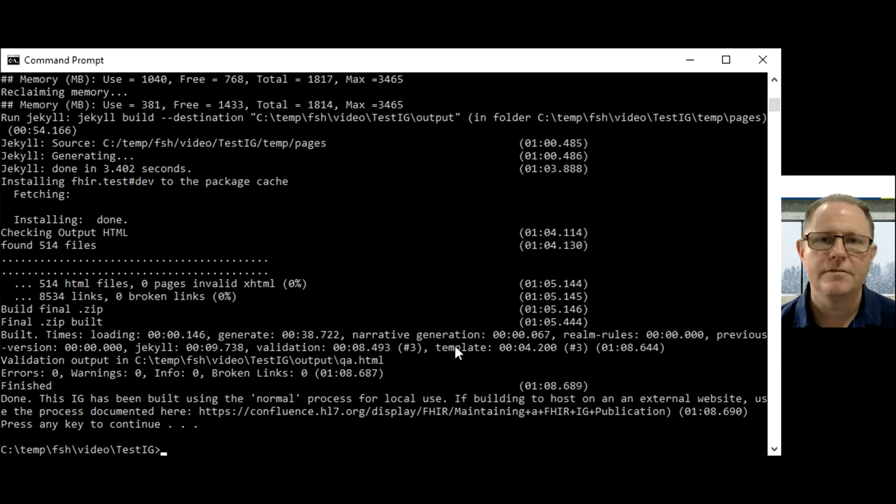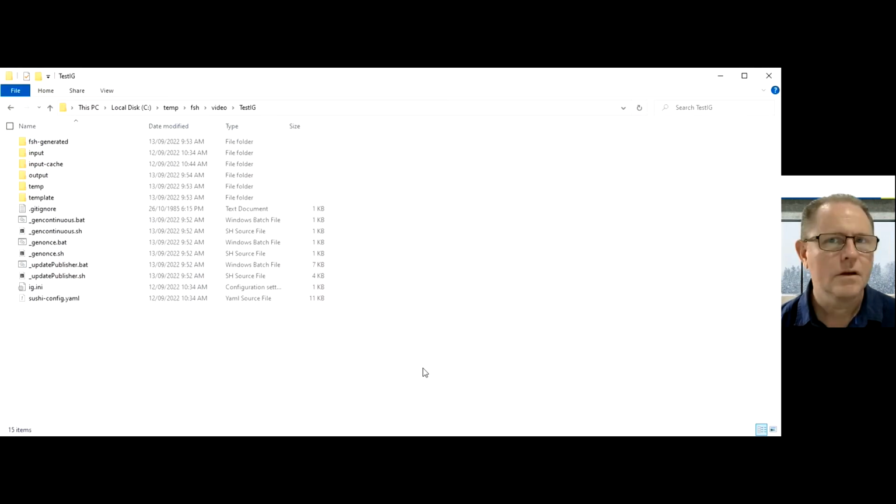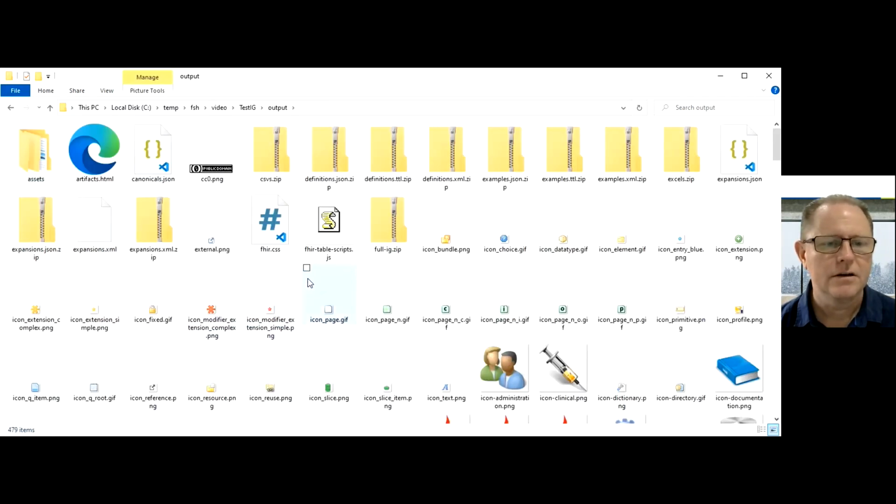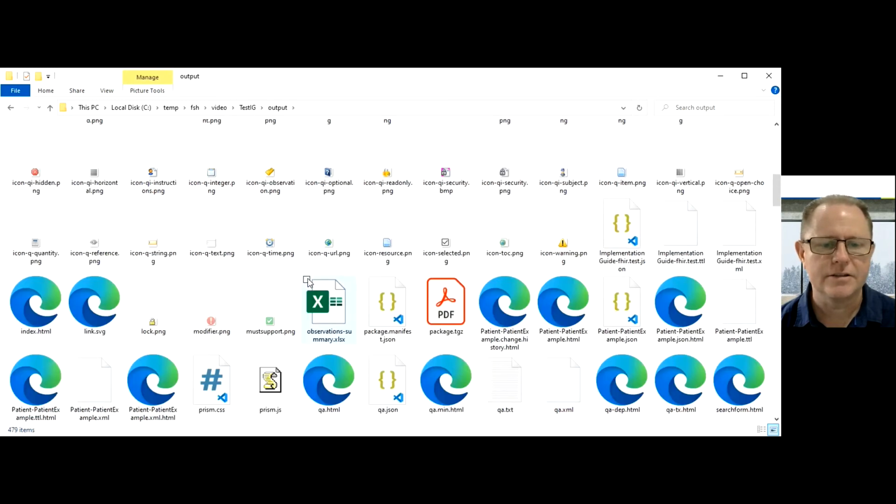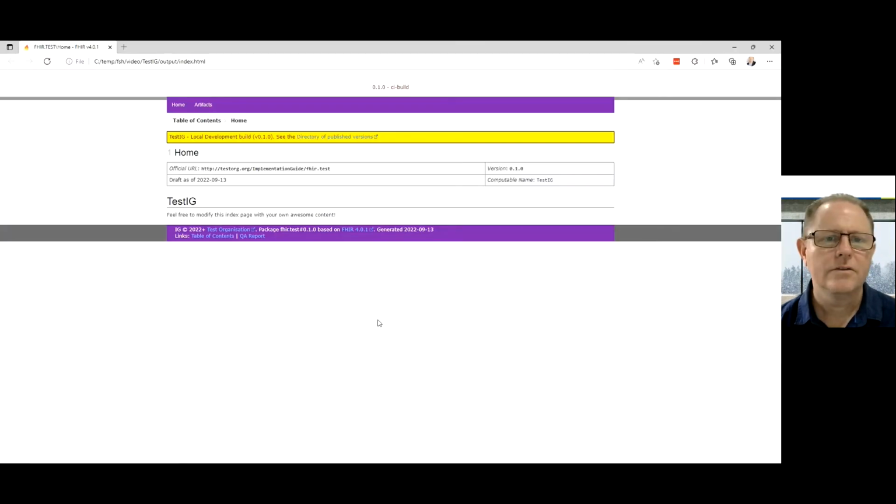Great, so it's finished the generation of the implementation guide. So let's have a look at what we have got. So what you'll see now in the folder that we created for the implementation guide, besides the input and the input cache, we've got an output folder where it's put our implementation guide. So there's a number of artifacts there that it's copied over for us, and we're looking for the index.html, which is the implementation guide itself. So here's our implementation guide.